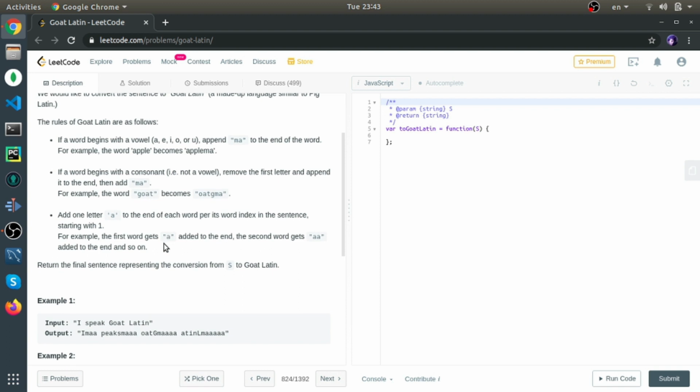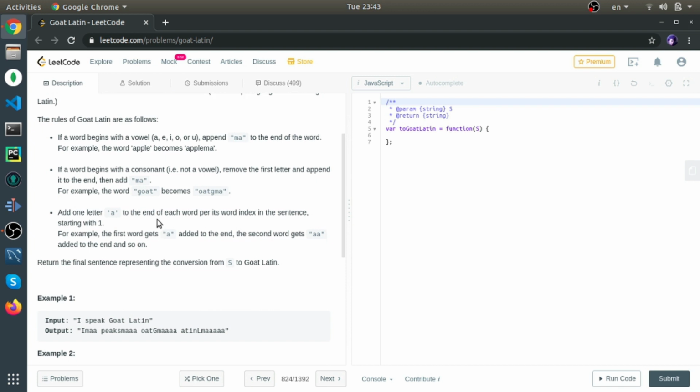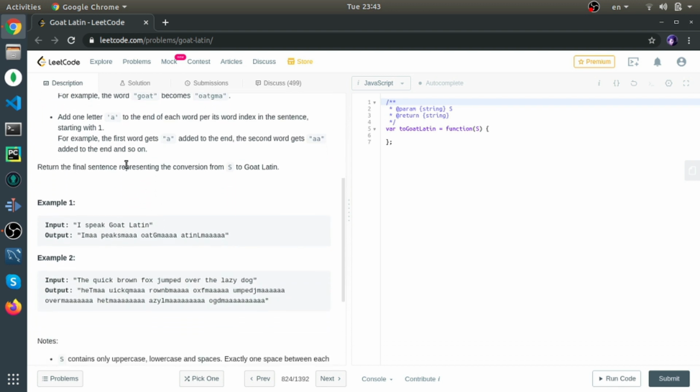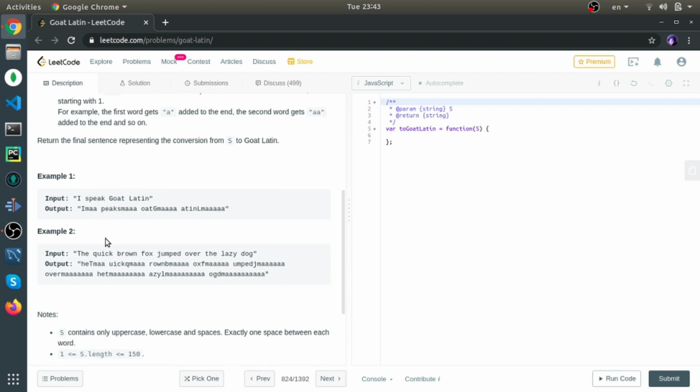And at the end, add one letter a to the end of each word per its word index in the sentence, starting from 1. So the first word will have one a appended to the end. The second will have two, the third one, three characters, and so on. And then just return the new sentence. And these are some examples. I believe it's fairly simple. So let's start with JavaScript.